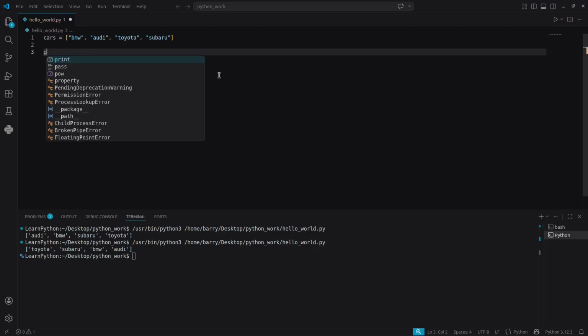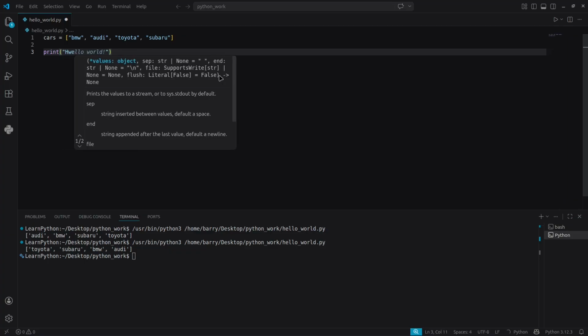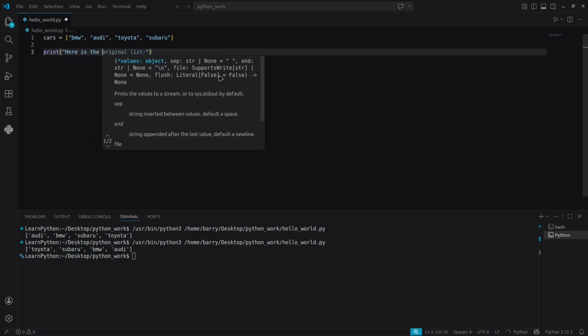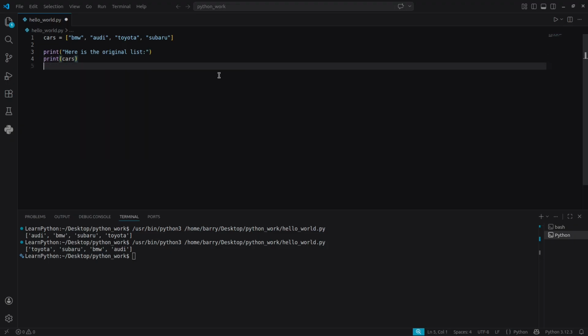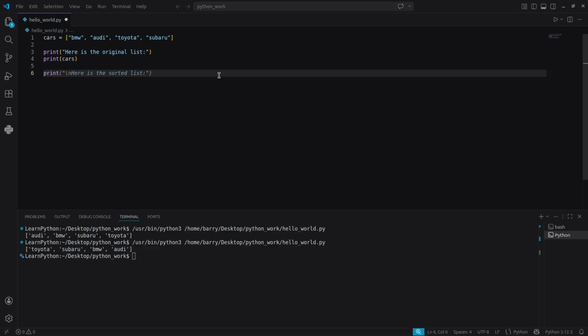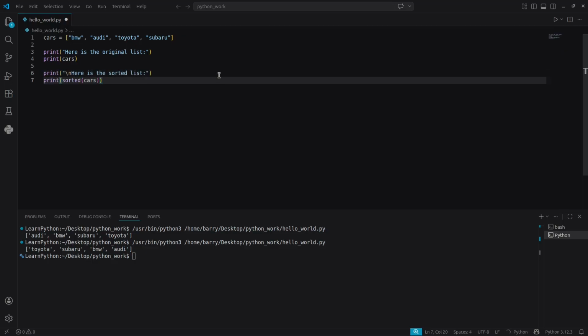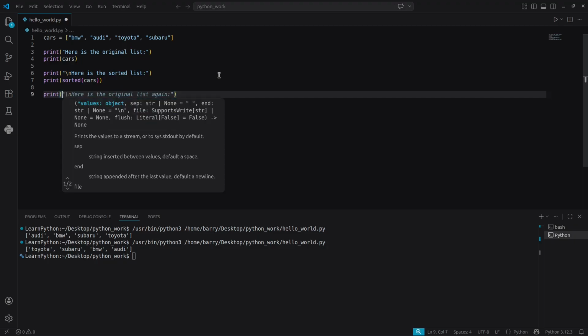Type print, open brackets, here is the original list. Under that, write print cars. In another line, print here is the sorted list. And print sorted cars. And third and finally, let's print here is the original list again.